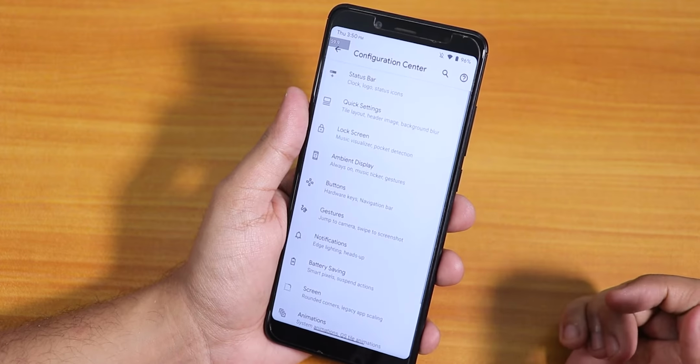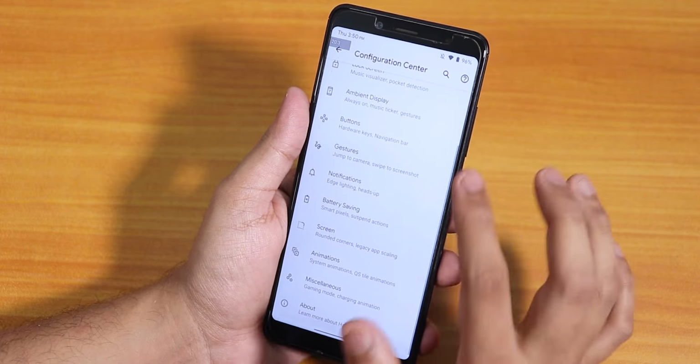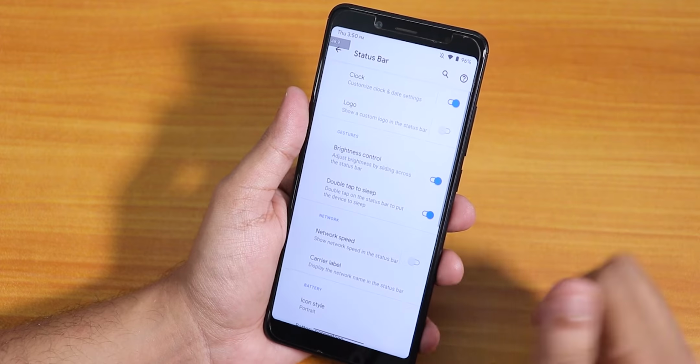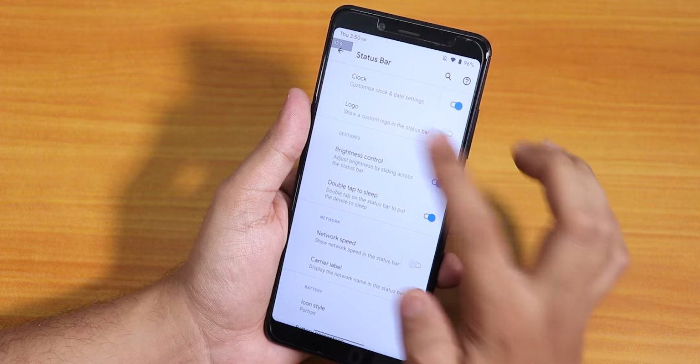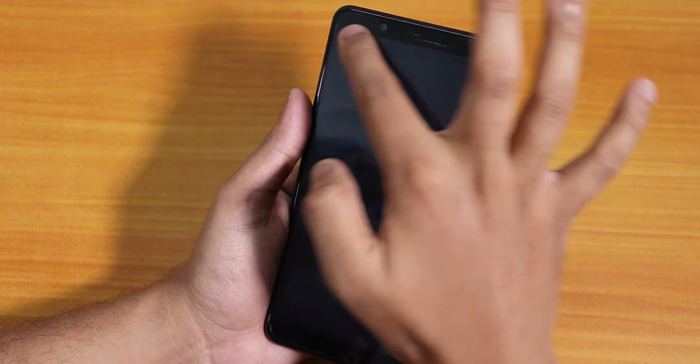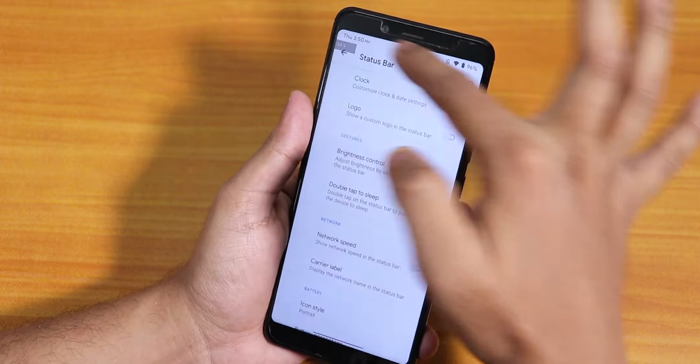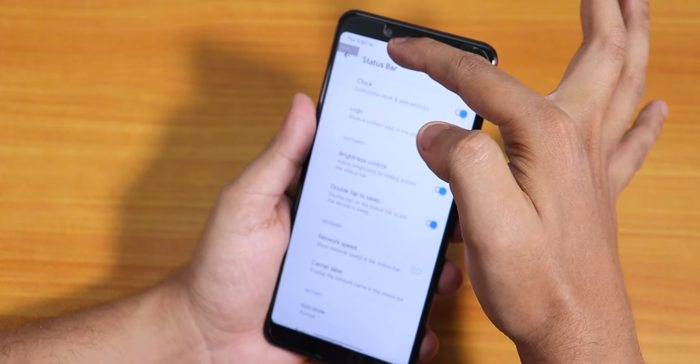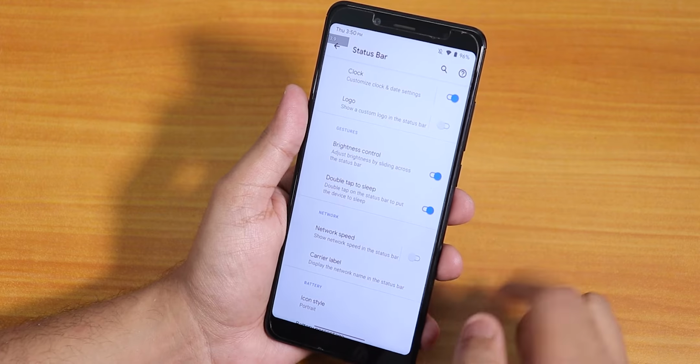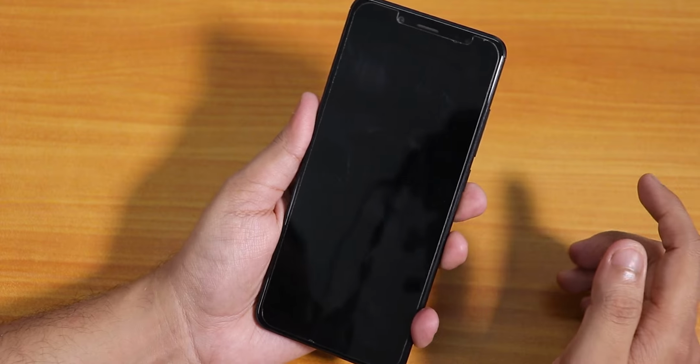Here, let me show you the configuration center. Of course, we get a lot of customizations here. Let me show you the status bar. We have the clock settings, then the logo, brightness control, and this brightness control by sliding a finger on the status bar is working totally fine. No issues. Then we have the double tap to sleep on the status bar. Of course, this is working totally fine.